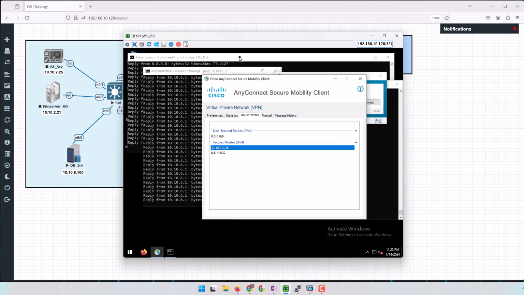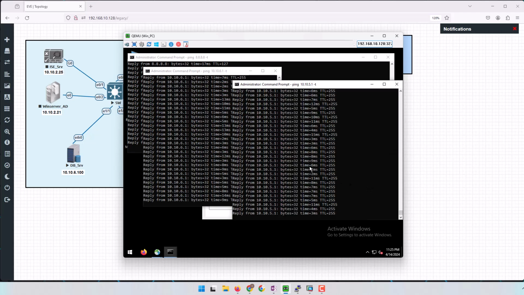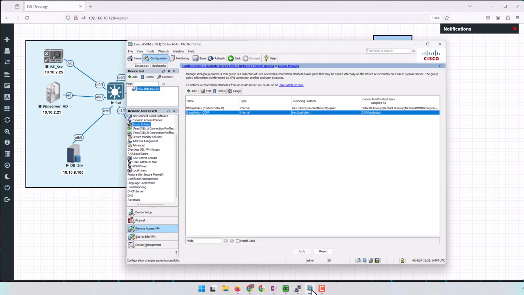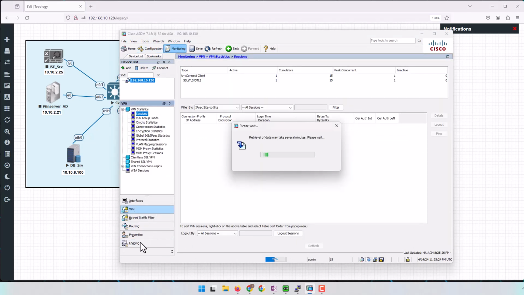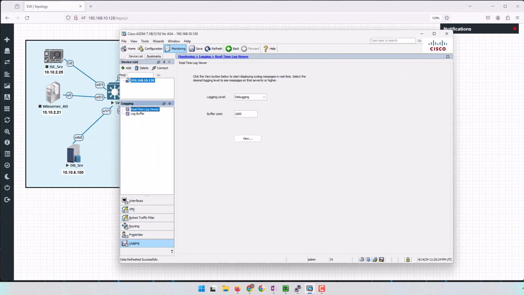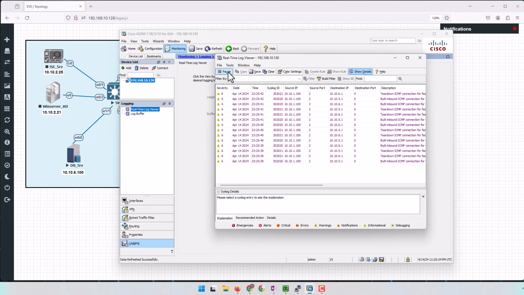And now you can see that we are pinging the internet from the direct connection to the internet, and also we are pinging the network 5 and network 6 through the tunnel. And to verify that, to make sure, actually let's go to the ASA, and again we can go to the monitoring and logging. In the logging, let's view the log, and now you can see here, let me pause.